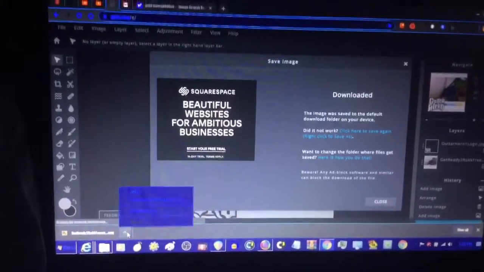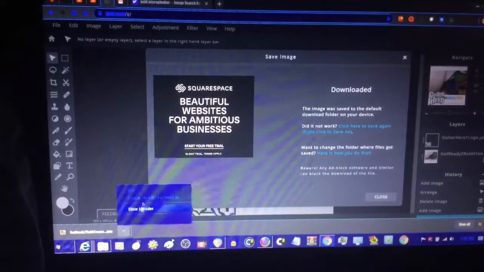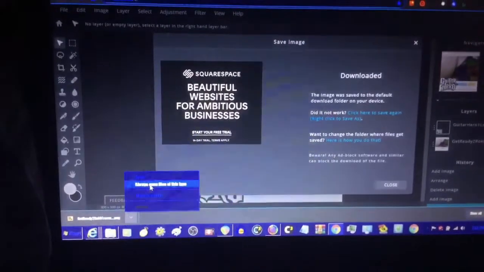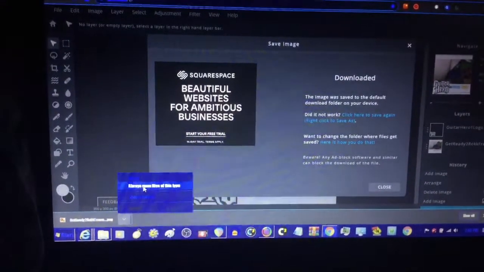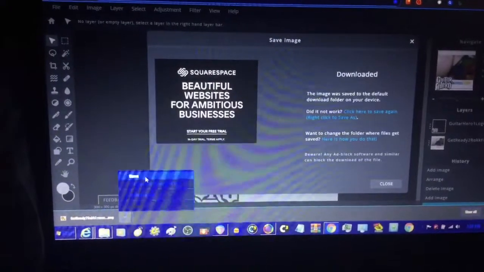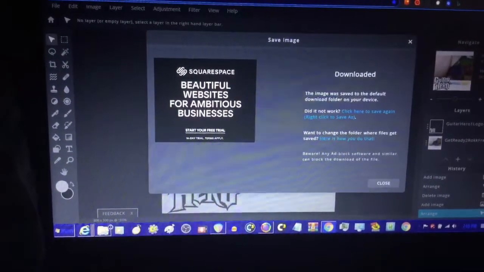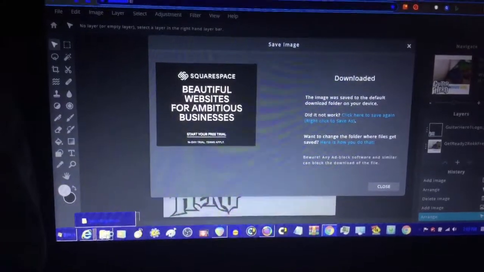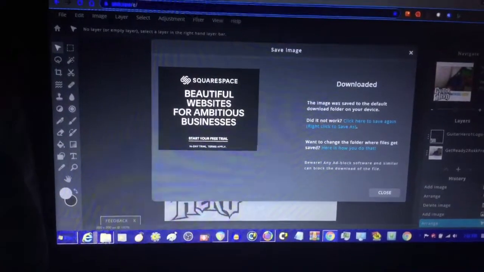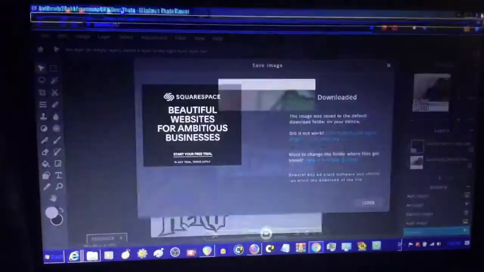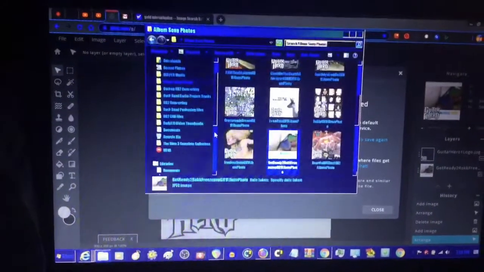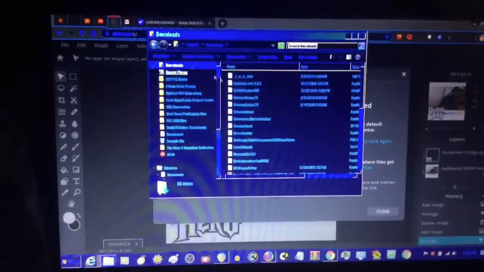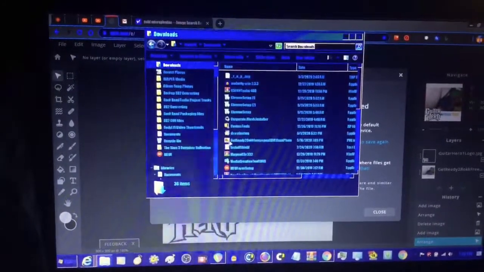All right, anyway, after you have downloaded the album photo, the next thing you're going to want to do is go into the downloads folder. That's actually the wrong button. The album photo that you made should show up right here in the downloads folder.